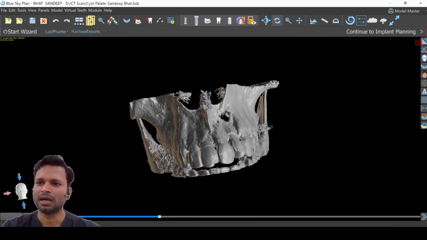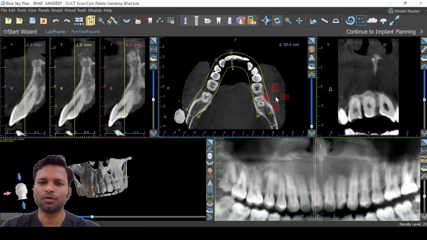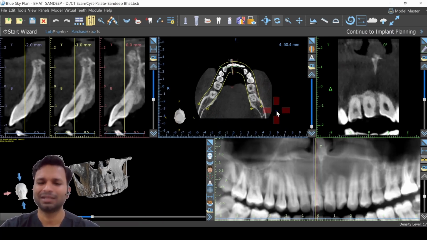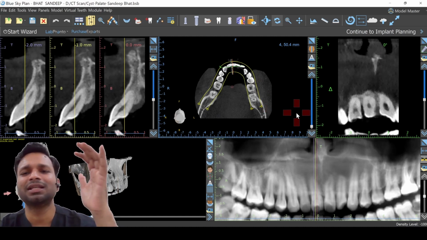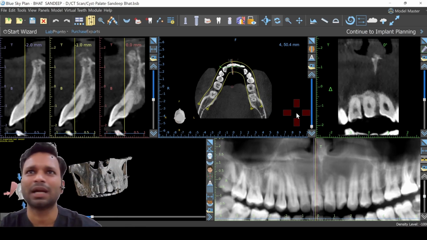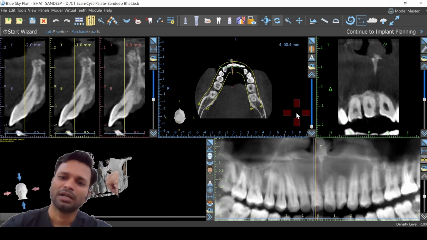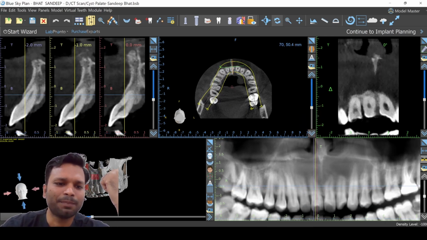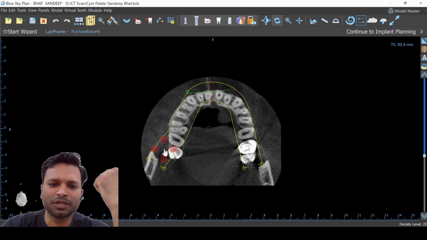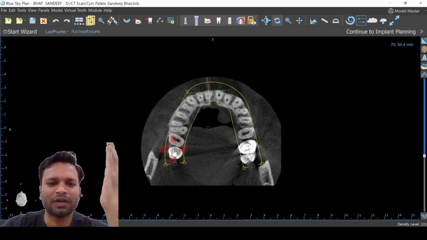Okay, now what is this view? This is the axial view, right? So what this software does is, as I just told you, in the conventional CT scan we have only three views, axial, sagittal, coronal. Now what we can do here is, I want to see a panoramic view. This software gives me the option to decide a different plane in which I want the slices.